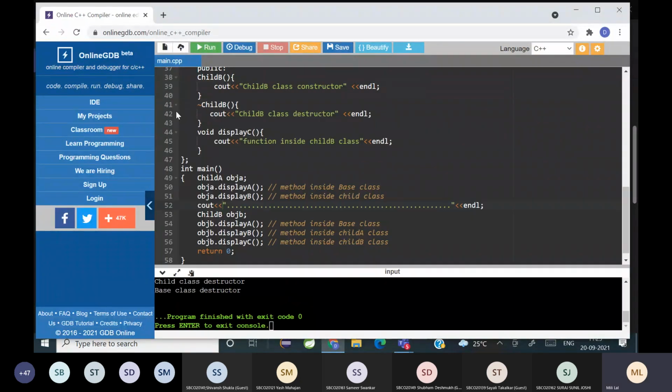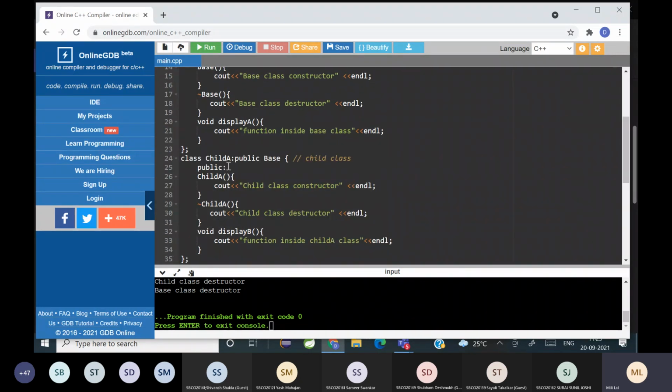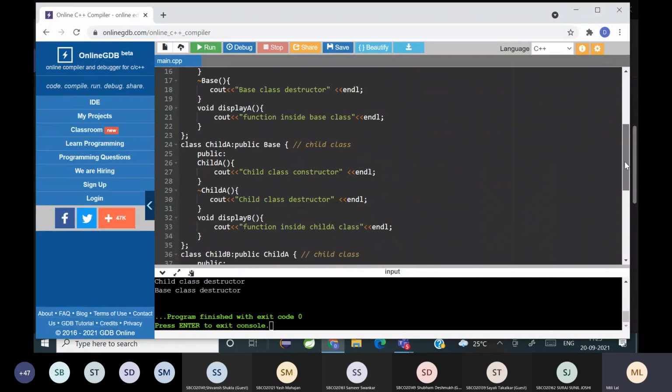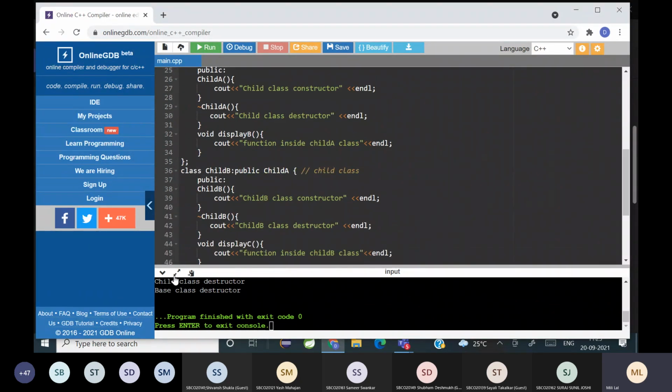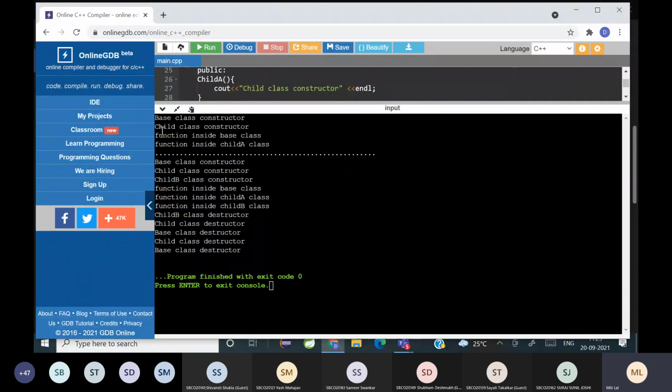In the first case, I created the object of child A, which is the second class. That is, child A is the child of the base class. You can see first the base class constructor is called, then the child class constructor, then the function inside the base class and the function inside the child A class. This is how it was called in the first case, which we learned before.